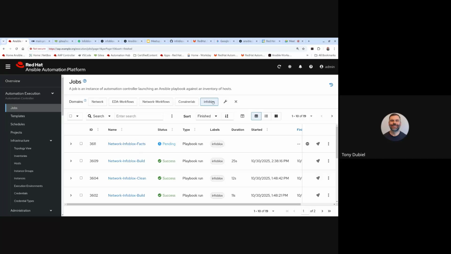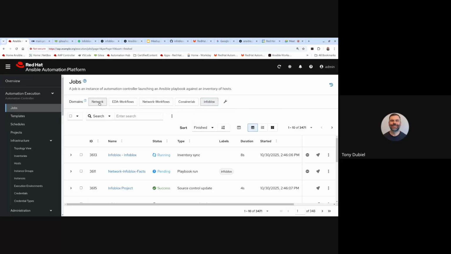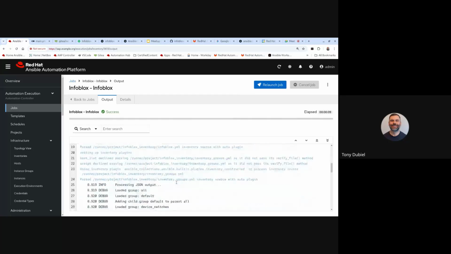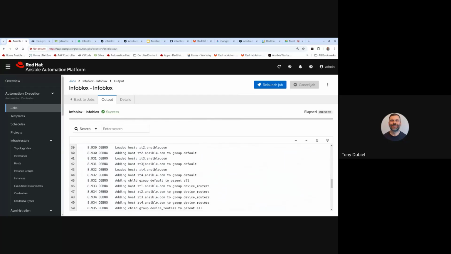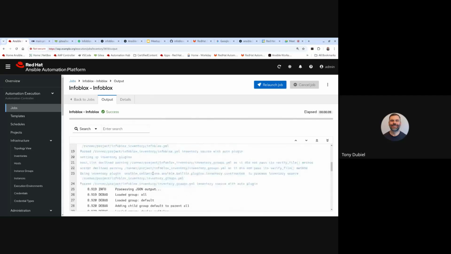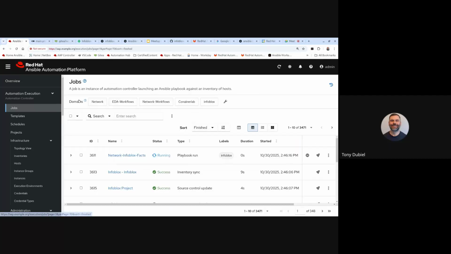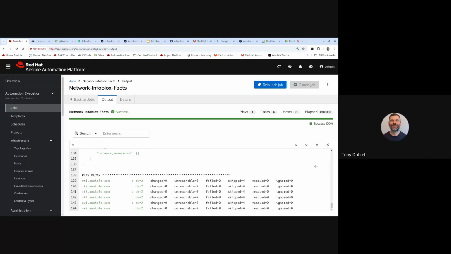And actually, let me see the jobs from this perspective. So we can see this inventory sync. This is what it read in, all this information that didn't exist. If you recall earlier, we didn't have any groups or hosts. So it read all this in from Infoblox, and it actually ran our playbook. I'll click into the output of the playbook real quick.